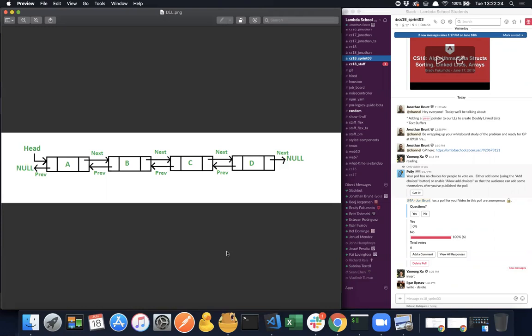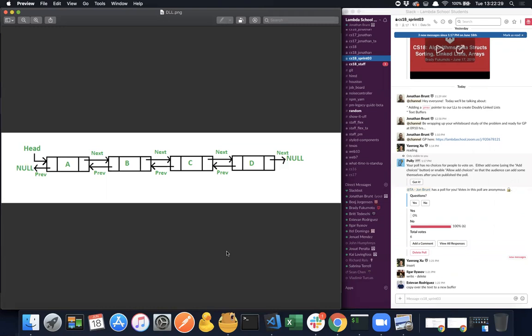Esteban typing: copy over the text to a new buffer. Yeah, we might have to do that. Might have to join, is what I was thinking about, joining multiple buffers, joining the ends.